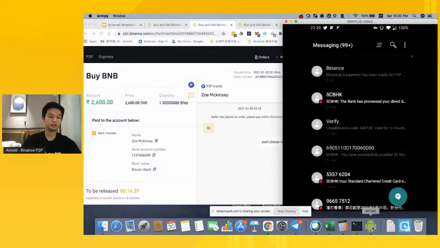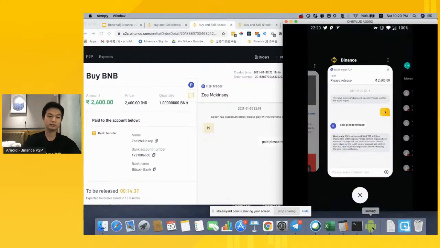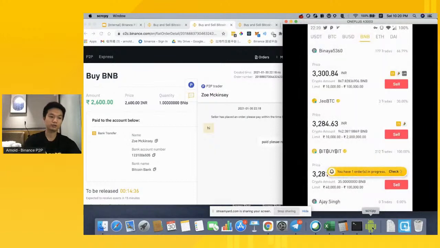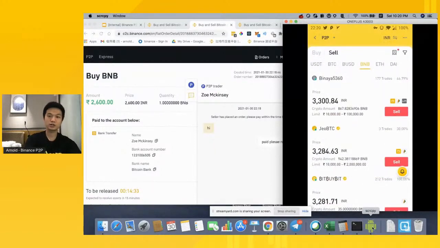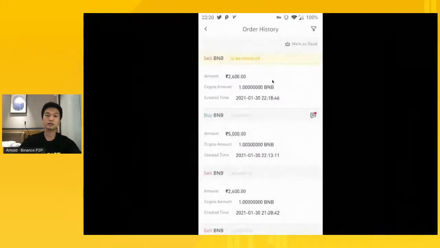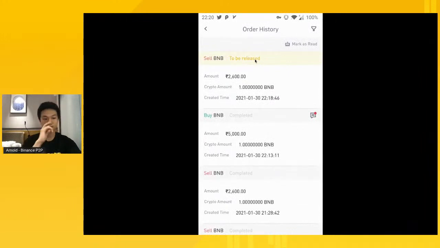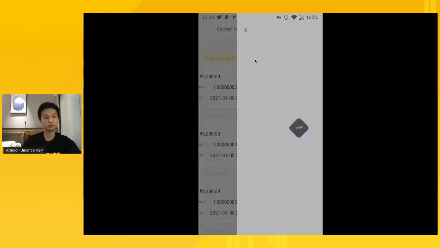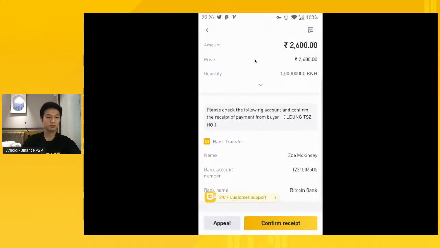Sorry, I just got an SMS telling me that I have an order. You can check your order here or in active orders here. You can see that the status is now to be released. You can go into it and double check.